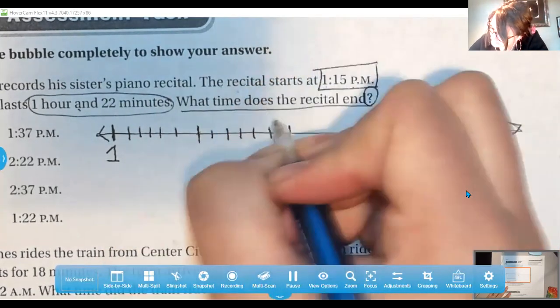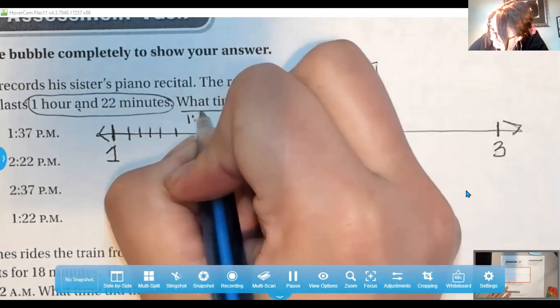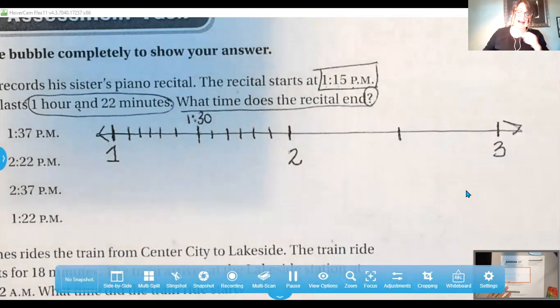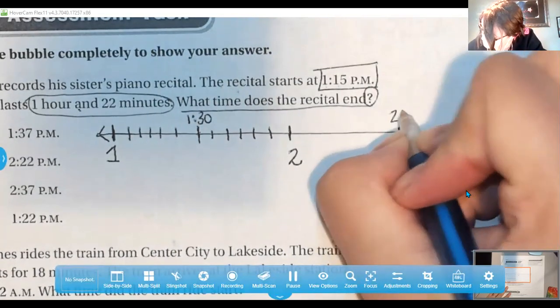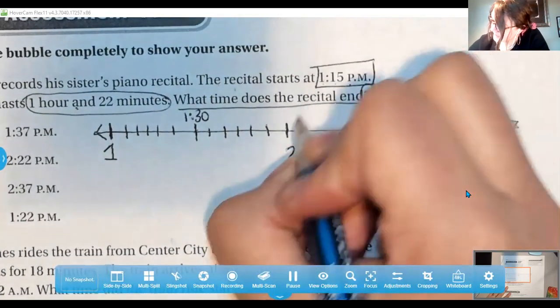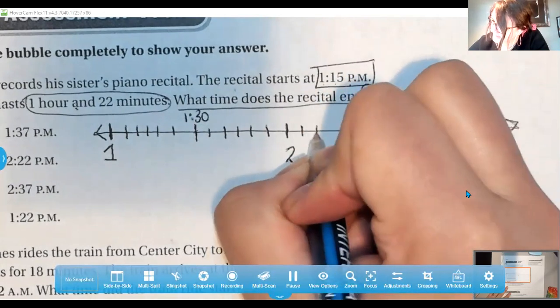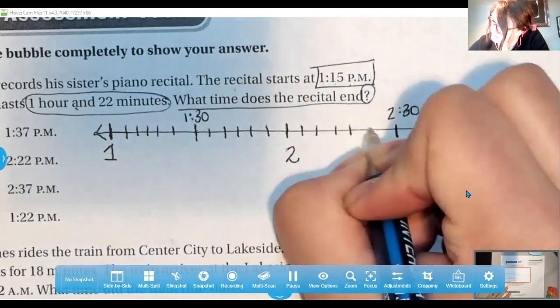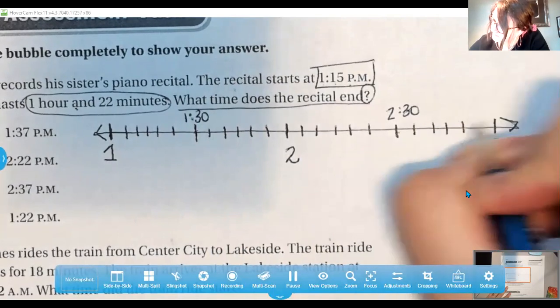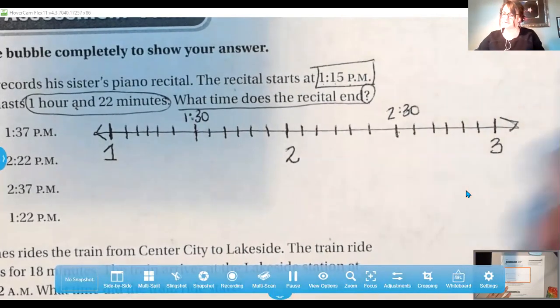Remember I said that this was 1:30. Since that's a kind of a benchmark time, I'm going to write that down so I remember. This would be 2:30. And I've got 5, 10, 15, 20, 25, 30, 35, 40, 45, 50, 55, 2:55.